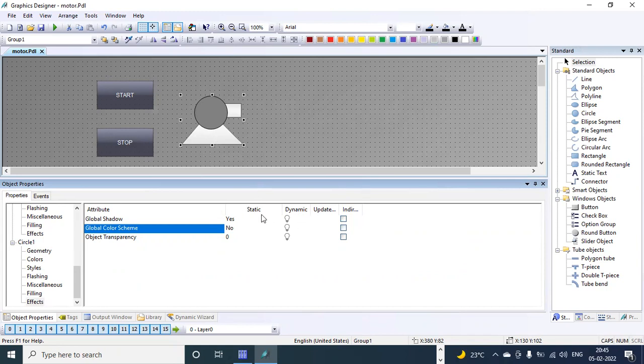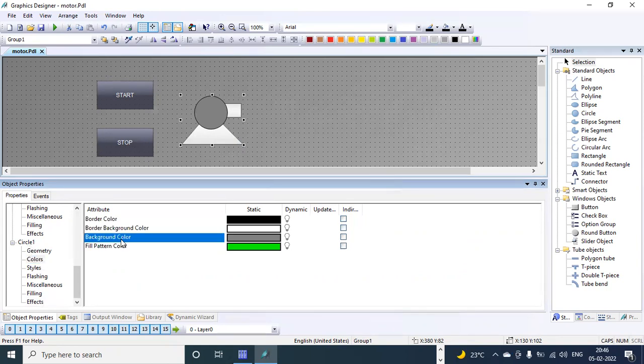Static and dynamic. Static means no change. If you don't want to make any color change, you can select the static option here. Otherwise, if you want to make it dynamic, you have to select dynamic here. But we don't want to change the global color. We want to change the color of that object. So go to the circle, colors. In this, go to the background color, dynamic. This is your static color. You can see the same color is there, but we want to make it dynamic.